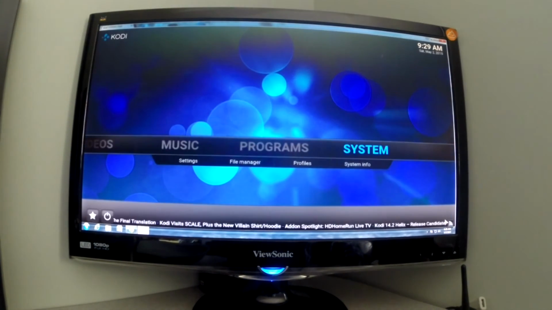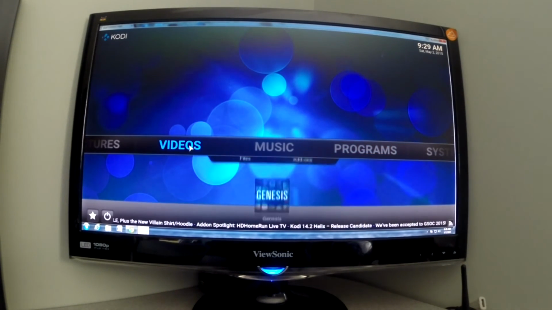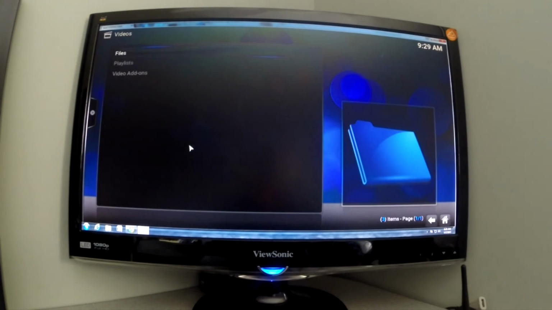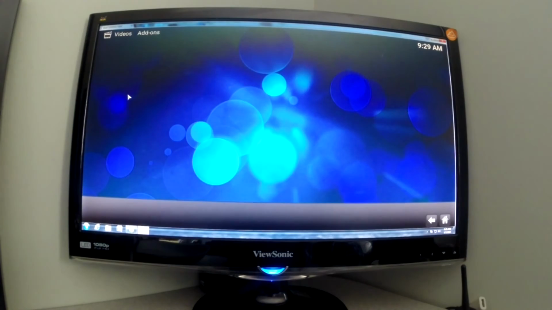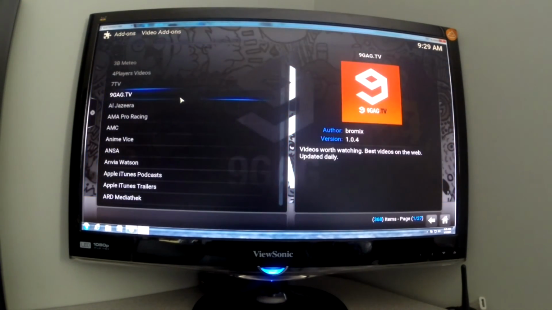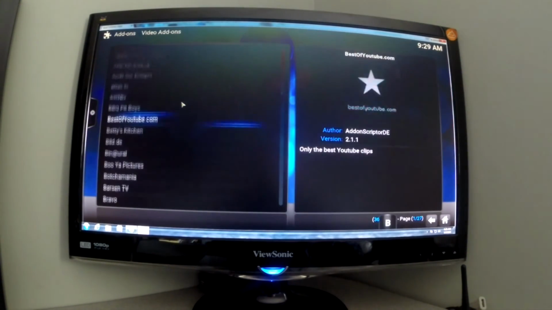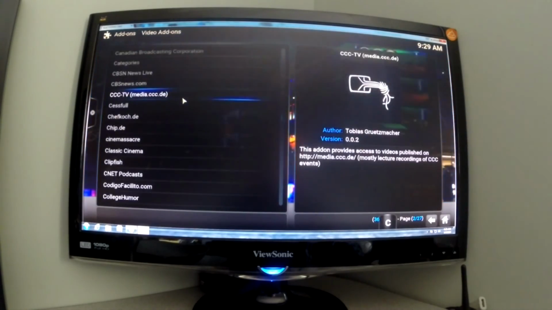Click back on the home button, and now we're just going to click on video. From video you're going to go to video add-ons, get more. And on this screen, we're just going to scroll down and find Genesis. It is alphabetical, so it should be pretty easy for you to find.